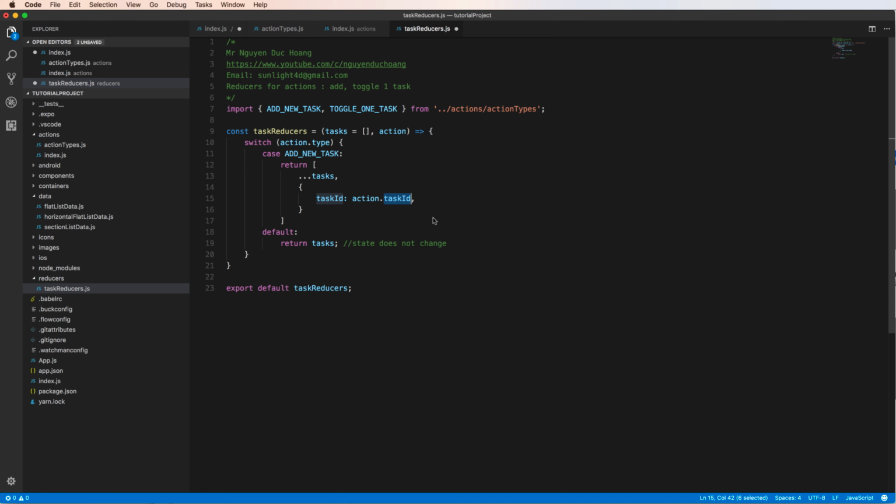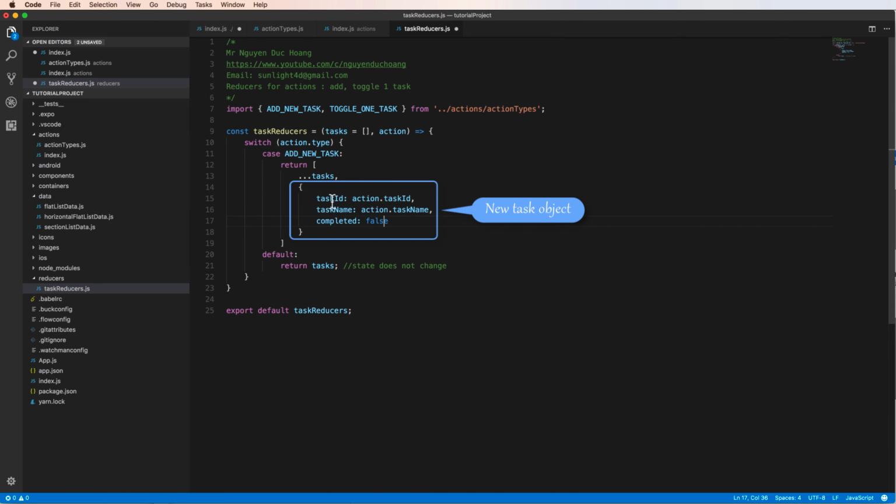We have a task ID from the action object. We also get the task name from the action object, and completed default is false. When you toggle this, the completed property will be changed.